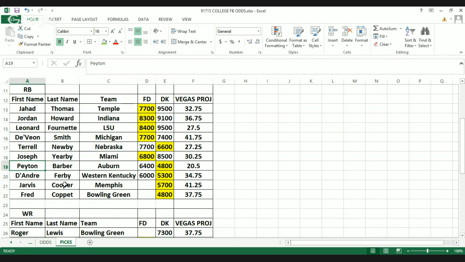Peyton Barber, Auburn, he's absolutely a must play on DraftKings at $4,800, starting running back. And that game to me is going to be a lot of run on both sides. This guy right here could be the best value play of the week at running back.